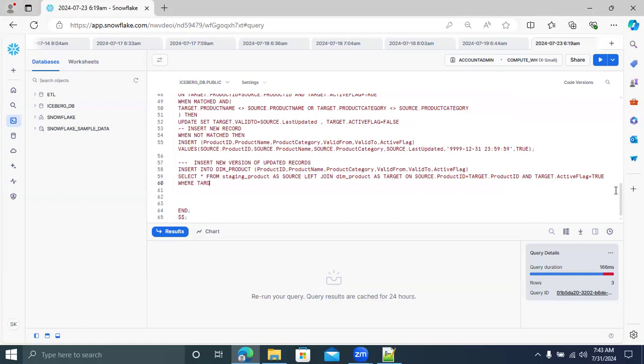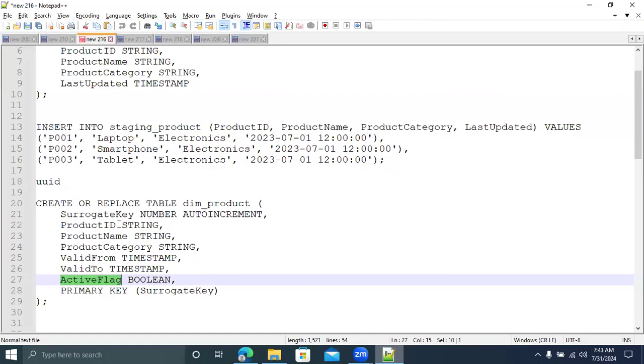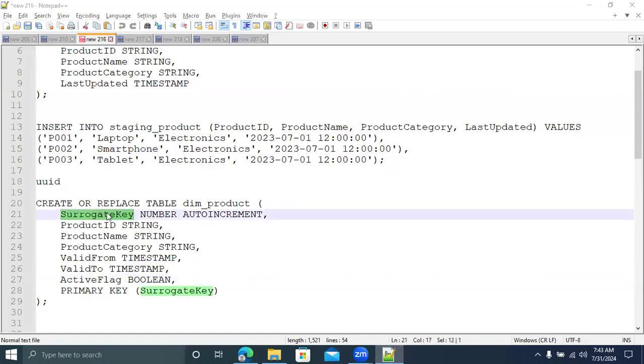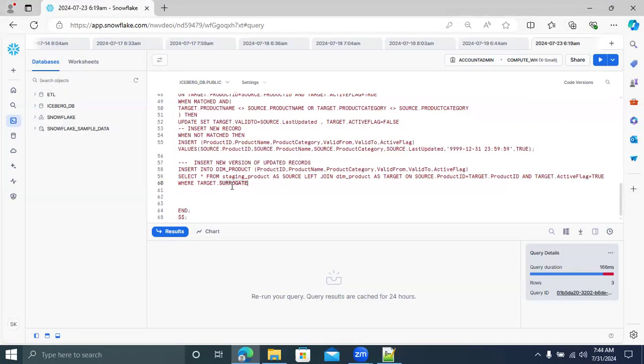Target dot surrogate key is null. I have a surrogate key, right? It's a system generated key. You can take this one, target dot surrogate key is null. Definitely it's going to be null, okay? Because if in the source we have the product ID, in the target we don't have the product ID.